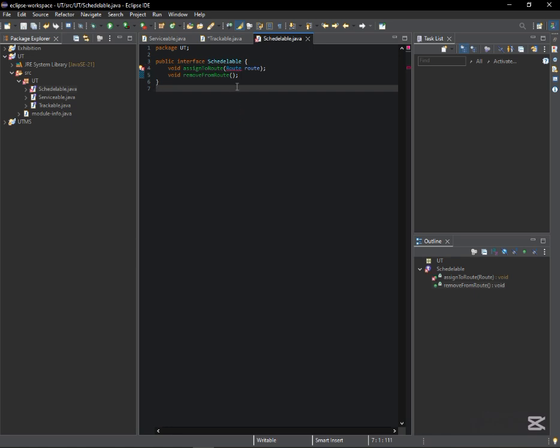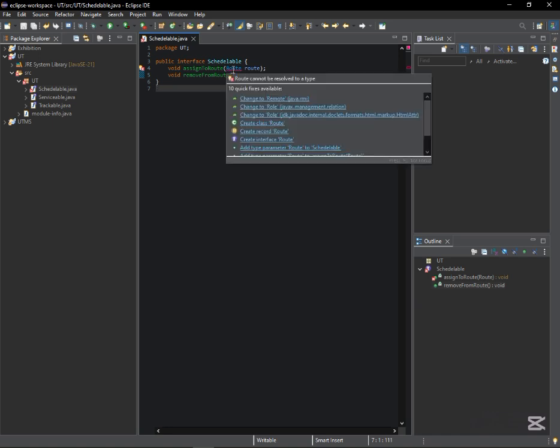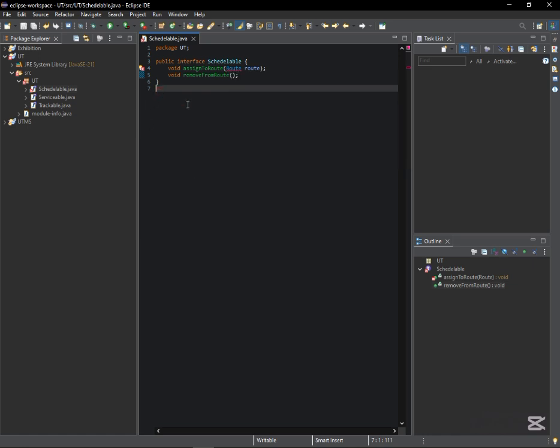Now you must be noticing this red underline here, and this error is being caused because we don't have a class called Route. Here I'm referring to a class, and we don't have that class created yet, but we shall create it in a very short time. For now we can leave it like that. If I hover over it, you can see it is giving me ideas: create a class Route, create a record Route, interface Route. But it is a class and we are going to create it later, so we can leave it for now. So that is how we can create our interfaces.